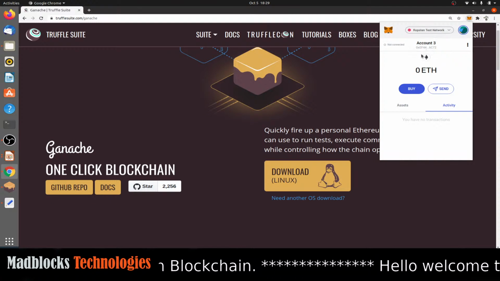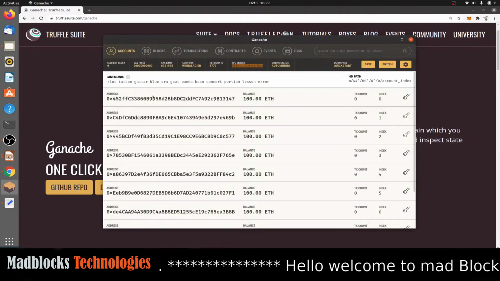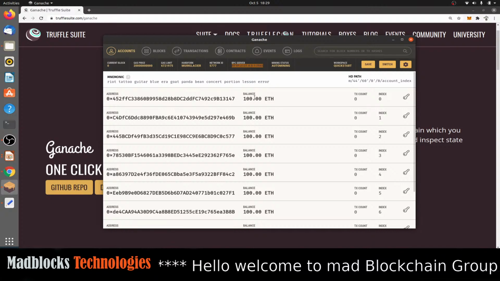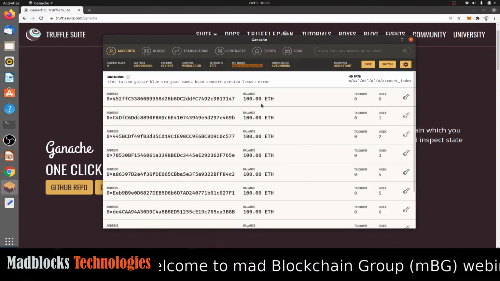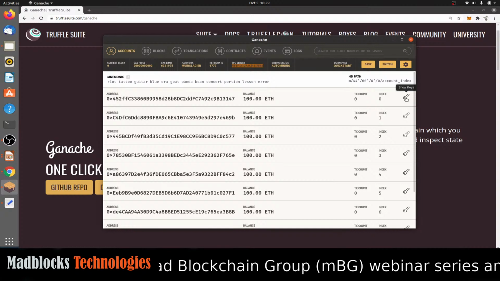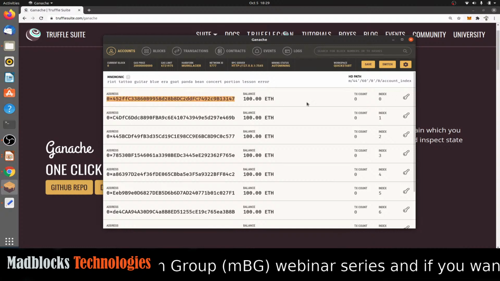On the server, you can see different types of addresses, which are the wallet addresses, and every wallet is connected with a balance of 100 ethers. Let me use these ethers. Let me use the first address and click on the private key. Every wallet will have a private key.